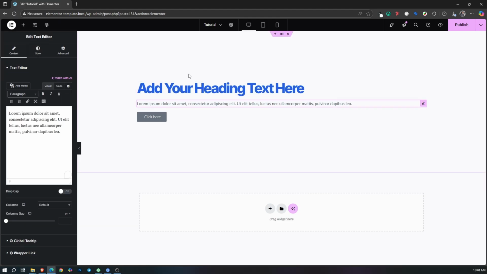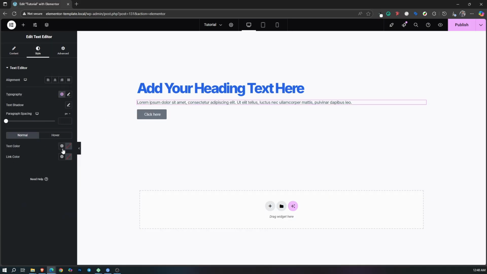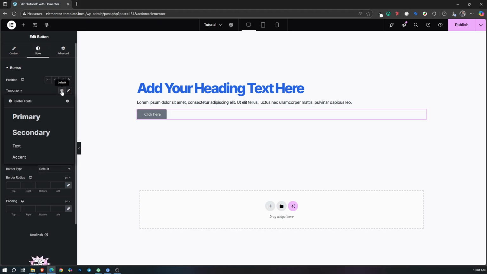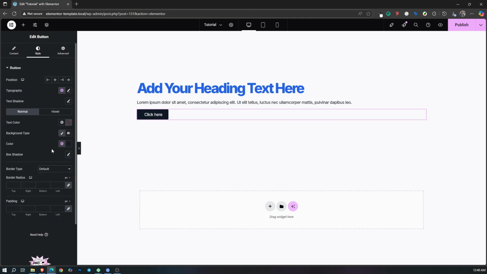Same thing, you come to your subheading, come to style. And another typography, we're going to select text because this is our text. And then the text color is going to be this. And for our button, we're going to come to style. And the typography is going to be accent. And our color is going to be text.